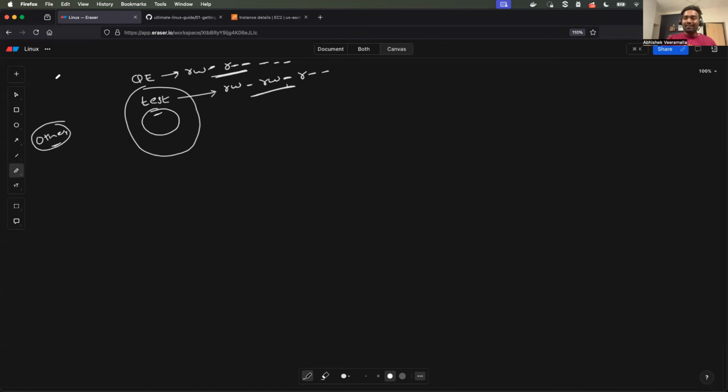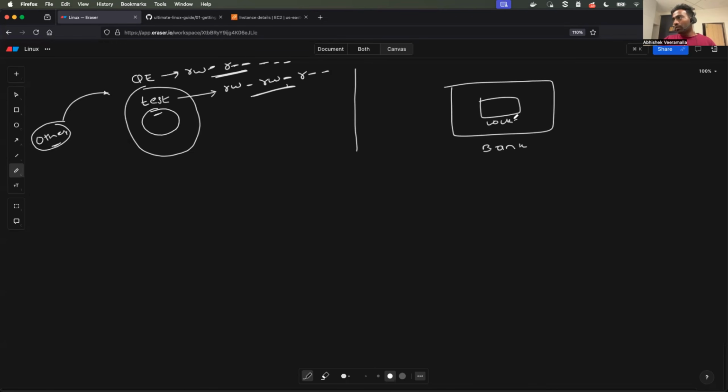Very simple. This is an interview question that is asked, and sometimes people get confused. Whenever you see a scenario like this, just imagine a simple example. Imagine there is a bank, and within the bank, there is a locker. Now you are trying to access the locker. What permissions apply to you?